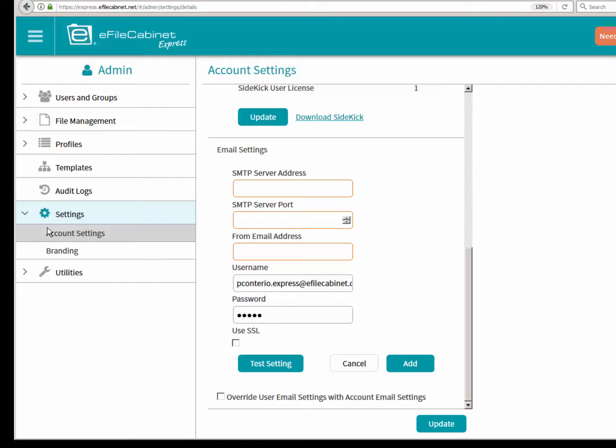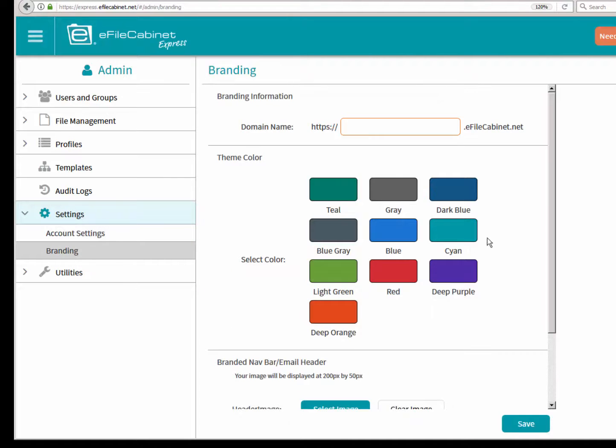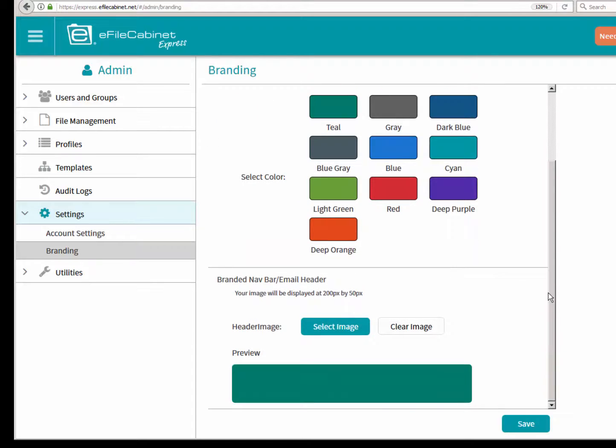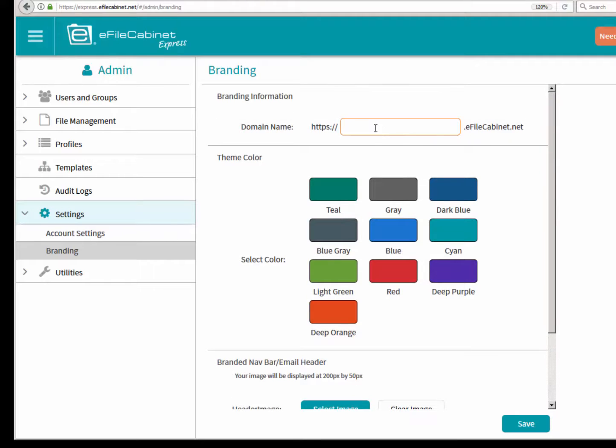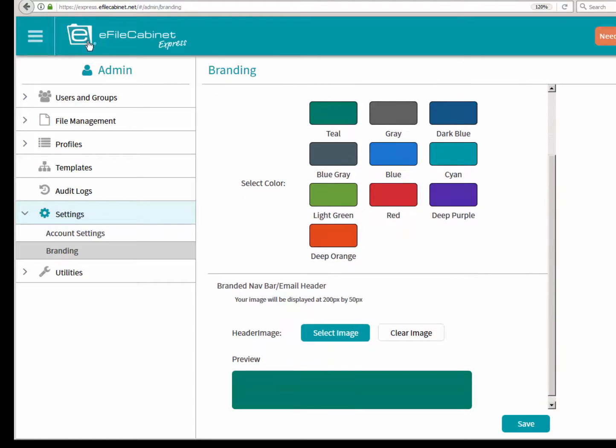But let's go into the branding section and let's brand this account. And you can see it's fairly easy to do. These are the color choices that you can put up here in your toolbar. First thing I'm going to do is have a unique URL. So I'm going to choose my business. And then I am going to come down here and change the logo from eFileCabinet Express to my logo.